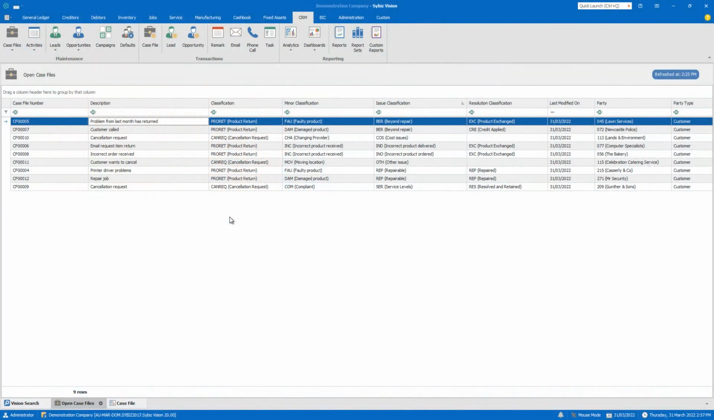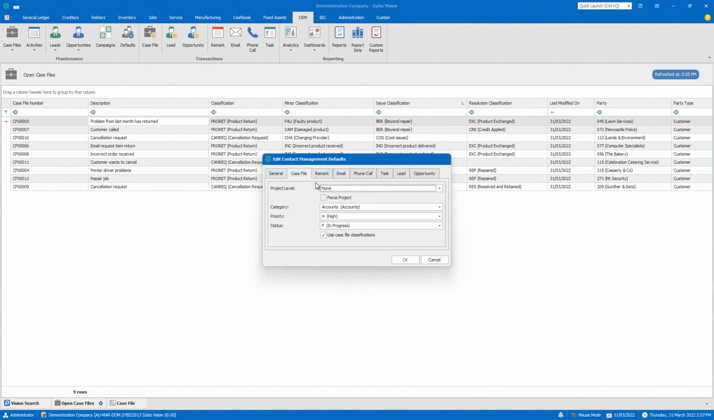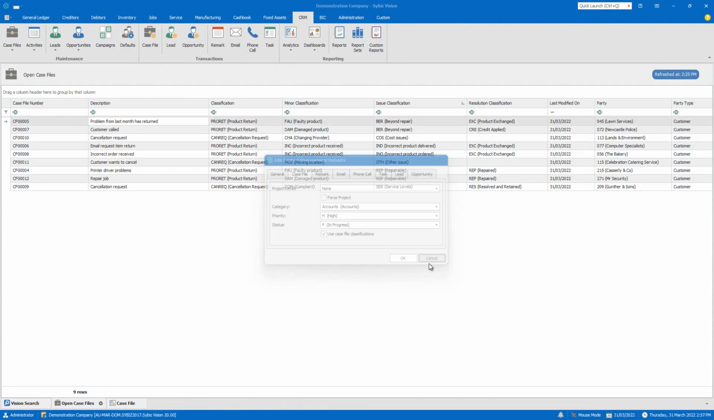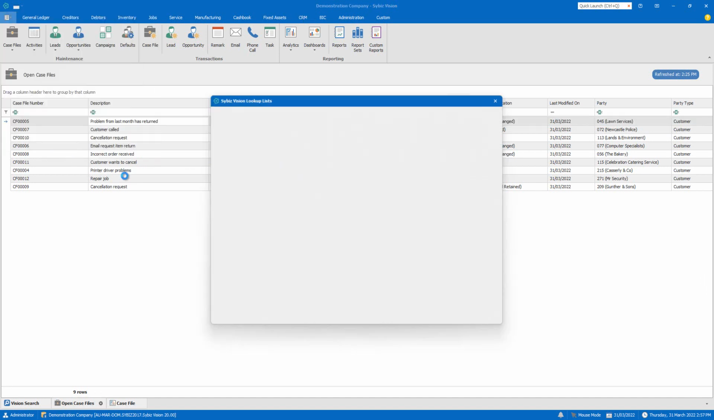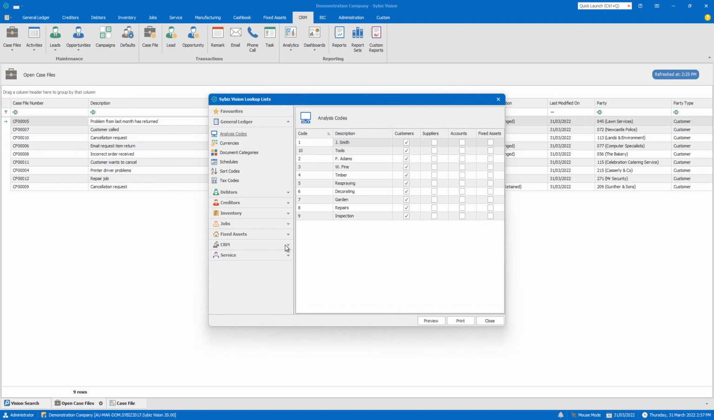Sybiz Vision introduces case file classifications, a new way of categorising or classifying information in Vision CRM. Case file classifications can be turned on in CRM defaults with a simple click of a checkbox, and then configured to meet your unique business needs in Sybiz Vision's lookups menu.